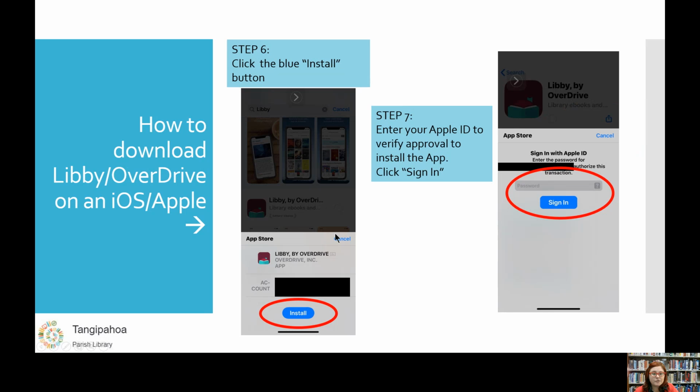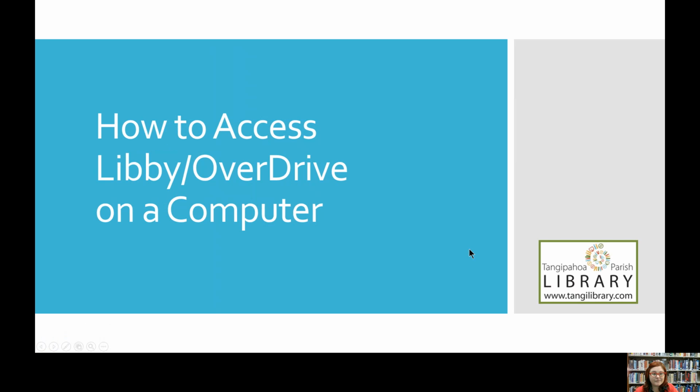Next, it brings you to the install page. You will verify that you're installing Libby by OverDrive and click the install button. Now you will need to enter your Apple ID to verify approval to install the app. Enter your Apple ID password and click sign in. And that's it. You will have installed the app on your Apple device.